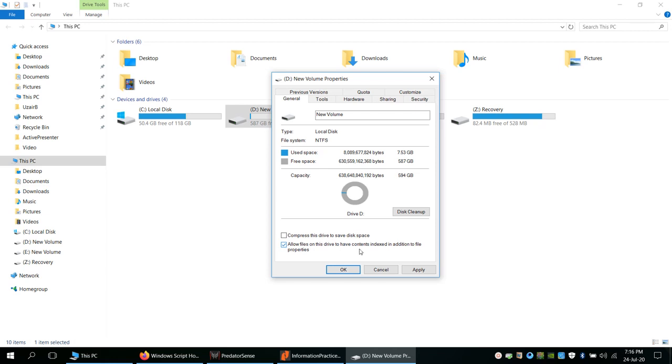Now, allow files on this drive to have contents indexed. This is basically indexing of the files, which is very important when you try to search for a file. If they are indexed, it becomes much faster to locate that file when you search. So this is about this NTFS file system.